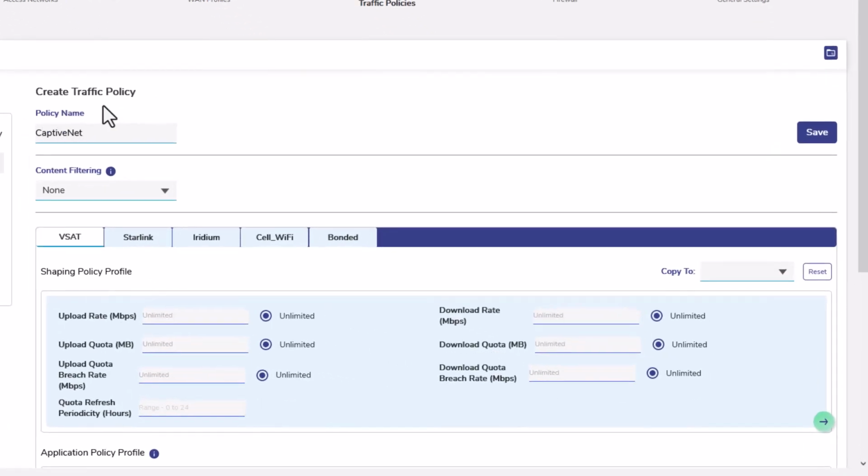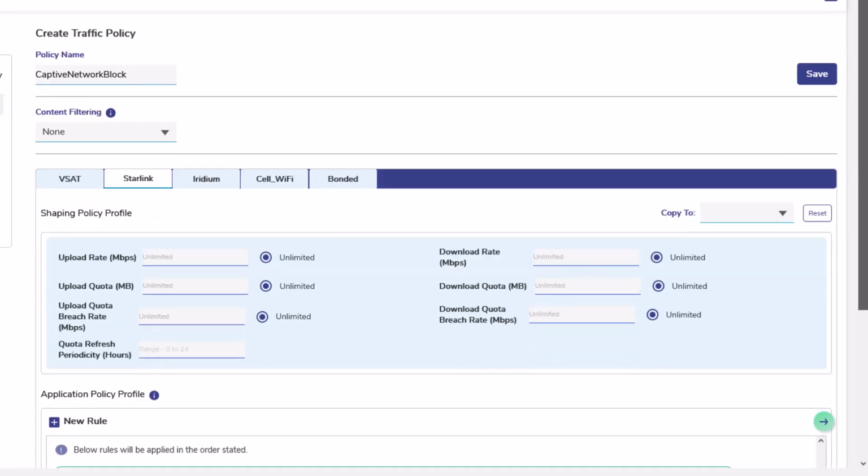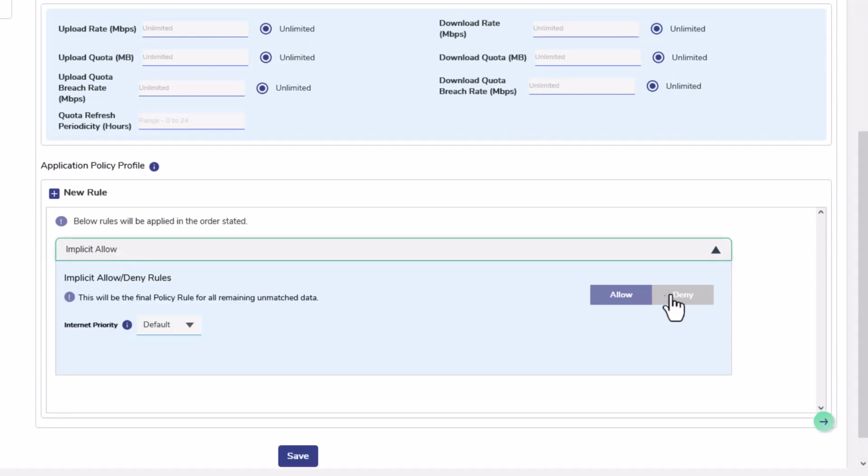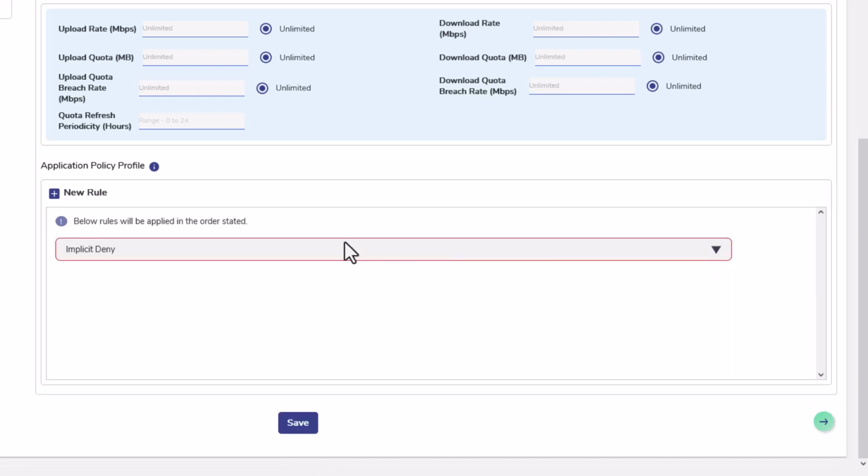Give the policy a descriptive name. Next, select the Starlink WAN connection. Then scroll down to the Application Policy profile. Change the current rule to Implicit Deny. This will block all access to the crew network by default.